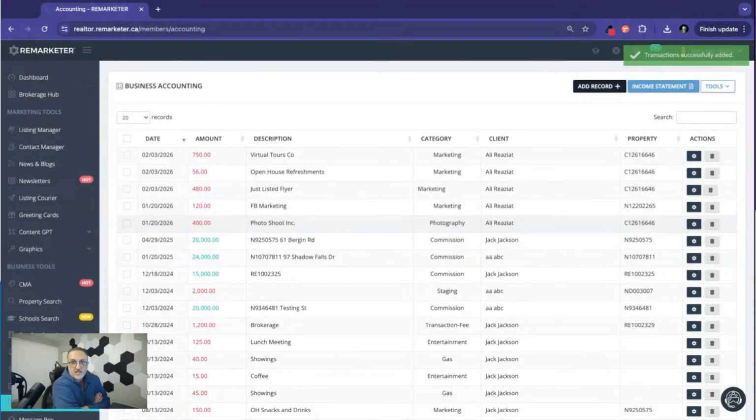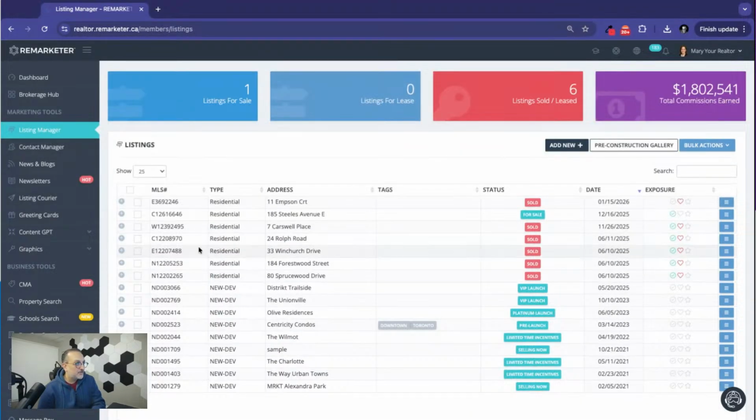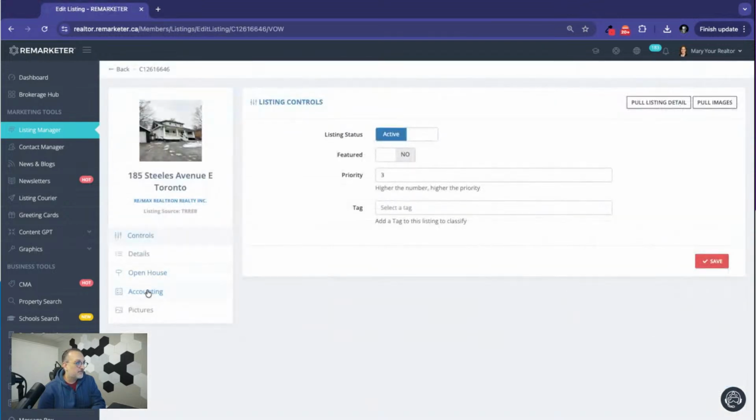There could be staging expenses, there could be all sorts of expenses that happen throughout the life cycle of this listing. So I have added all of these. Now I want to show you something. Let's go back to the listing manager, and we have the property right here. I can go ahead and edit the property, and here you have an accounting tab.